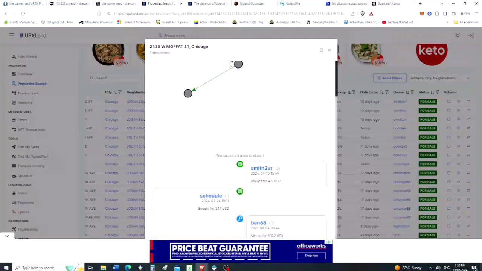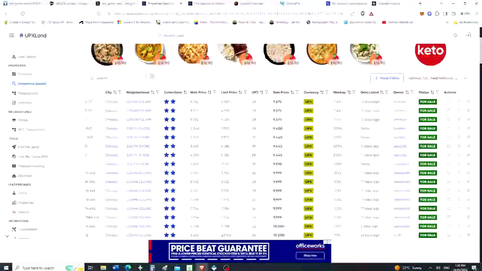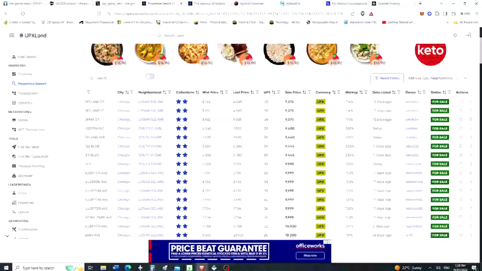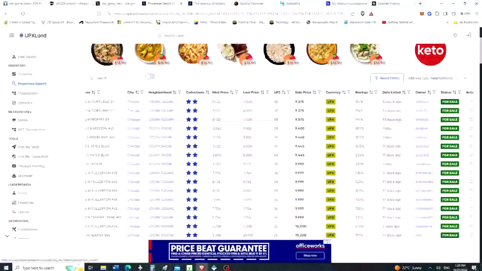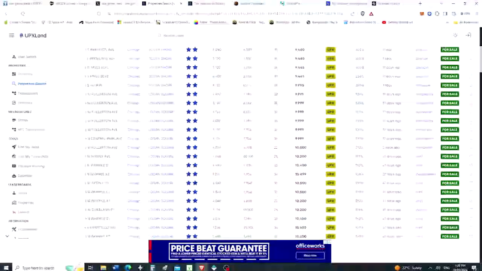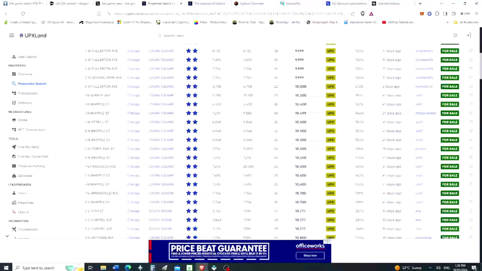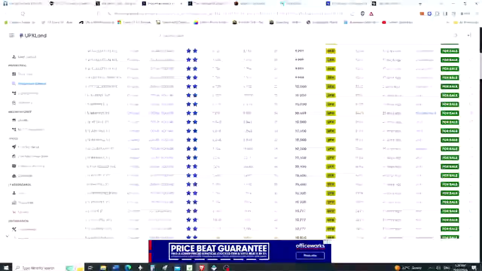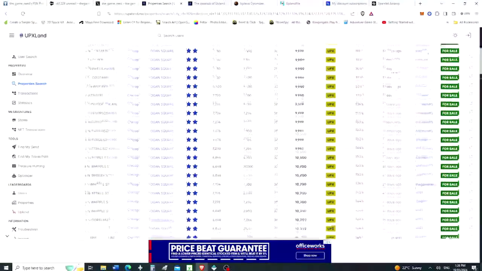It's made about 83 plus 5, 88 cents, going by my calculations, which isn't bad. I'll take that. It's about 50% more than my 30. So looking at that, these three are Logan Square. And I'm pretty sure I've got some Logan Square properties for sale already. But I bought these for $9.5. Oh, that's UPX. Okay.